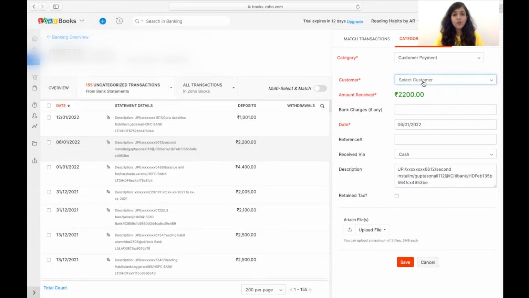So you need to select which customer it is. On that basis, it will show you how many invoices of that customer are pending. You can just say this amount is received against which invoice.